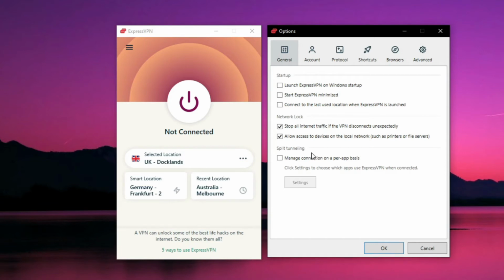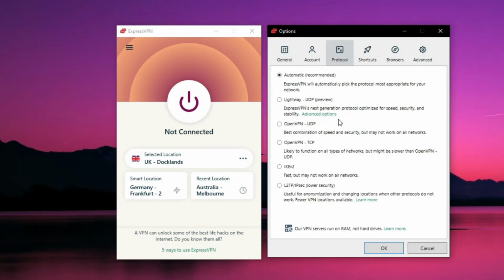Another setting is called Split Tunneling, and it lets you choose which apps and websites will use a VPN tunnel and which apps and websites will bypass the VPN tunnel. This is a premium feature, so you can't get it on any VPN. In the protocols menu, you can change from a variety of different protocols, where OpenVPN is usually a default protocol and represents a perfect balance of speed and security.